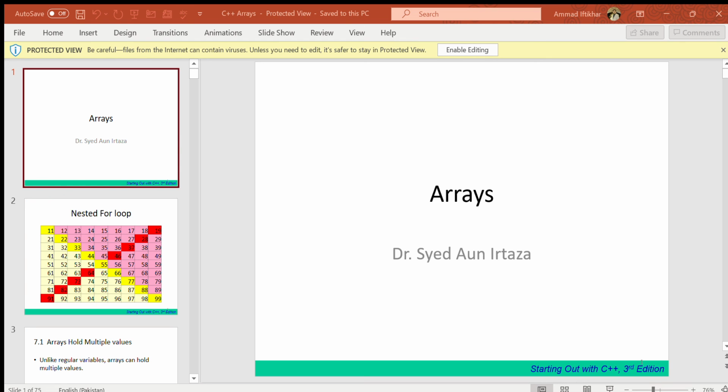I hope up till this slide this session was very useful, in which we have tried to learn what an array is, how arrays work, and what type of data is saved in these arrays and how. We will meet in our next lecture and continue this arrays section.